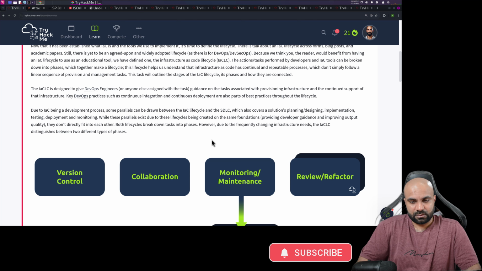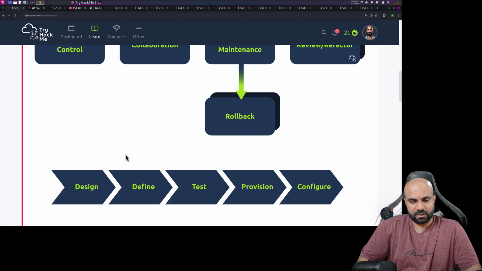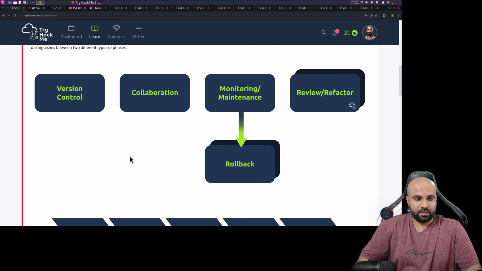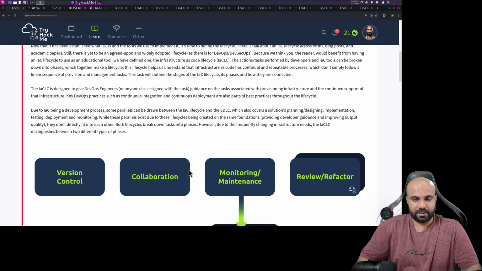Okay, so they are trying to say that there is no known agreed-upon lifecycle steps here. So what they did is create one for us, which could be used as an example to improve upon. So this is what they have provided us. Before we do that, let's understand the theory here.